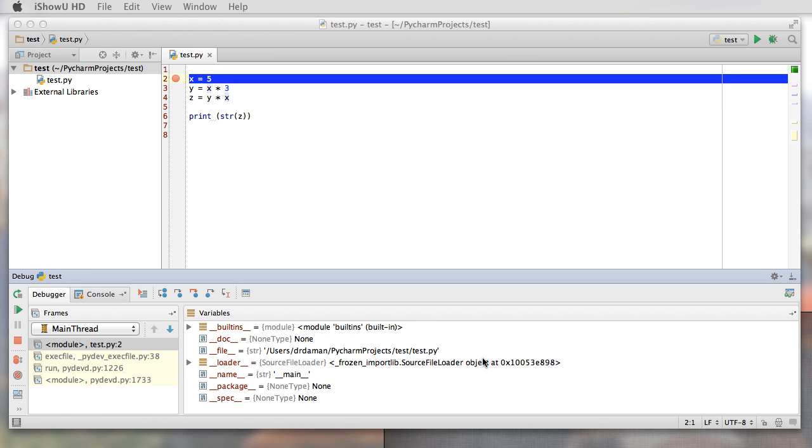Here we have more stuff. Down here, another string is called main. So we have a variable name called name, and it has main in it. We have a variable name called package and it has none. A variable name called spec and it has none. Be interesting to see if these really exist.